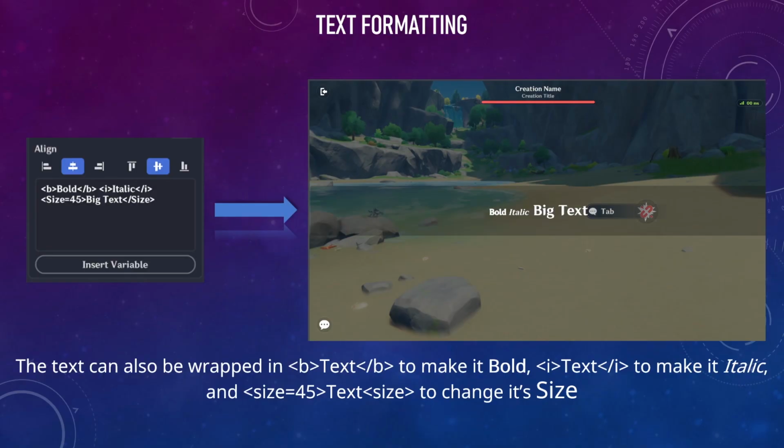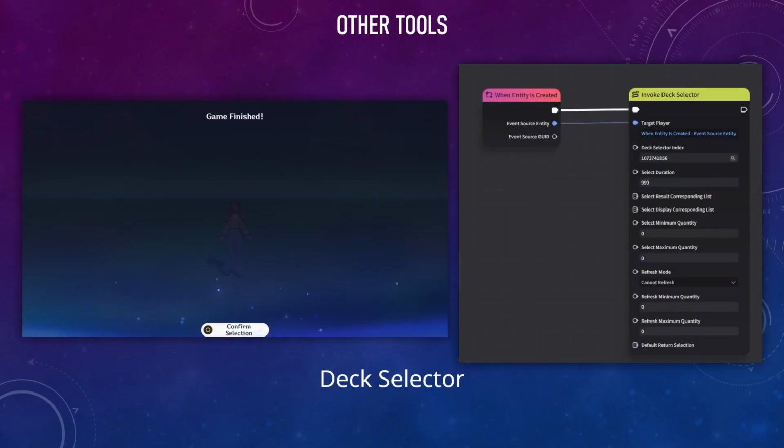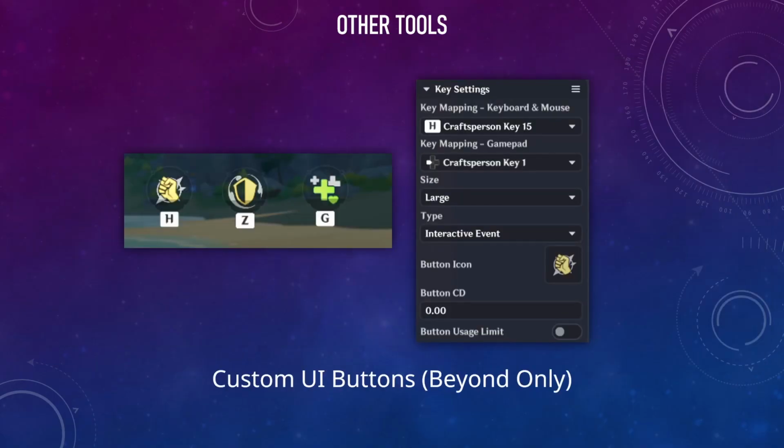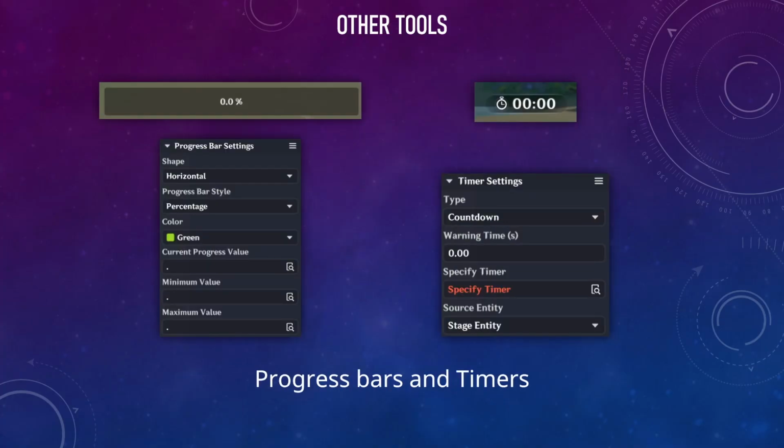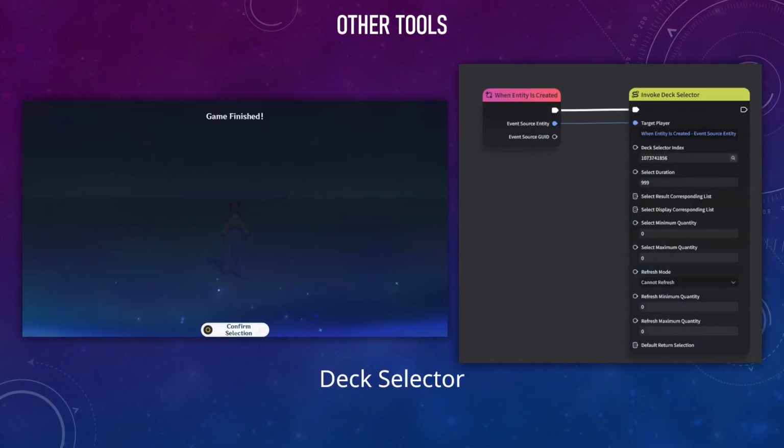And we can use an empty text selector to open that pretty UI you can see on the screen. To do that, you can simply invoke the text selector just as in the image, and you can use the custom buttons. That's the item showcase. We can make use of progress bars, the timers, all that can be used to make a pretty UI.